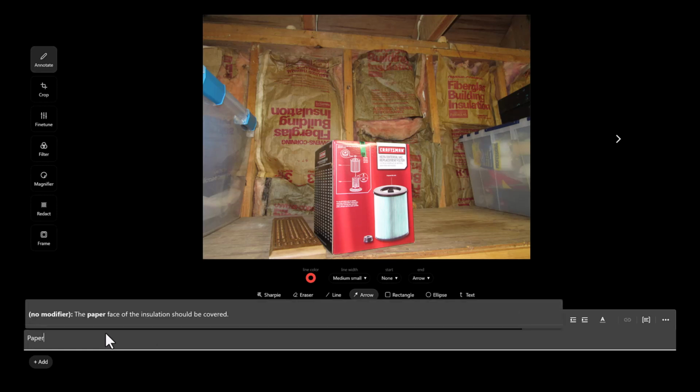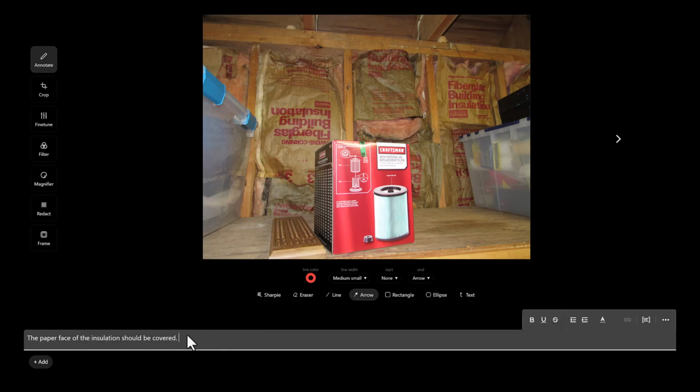Now you can see we actually have a separate photo captions library. So I just started typing in paper. The paper face of the installation should be covered. And let's say I want to change that comment. It should be covered or removed, right? Be a little more accurate.